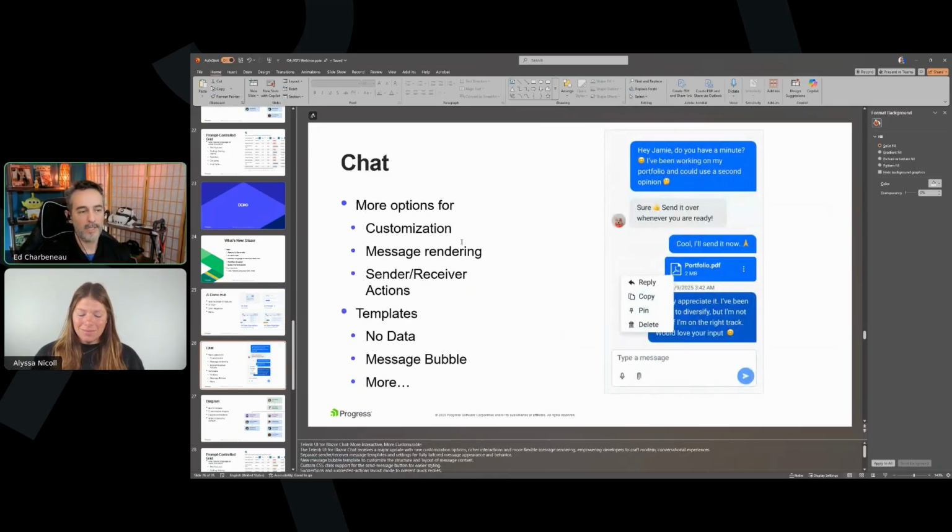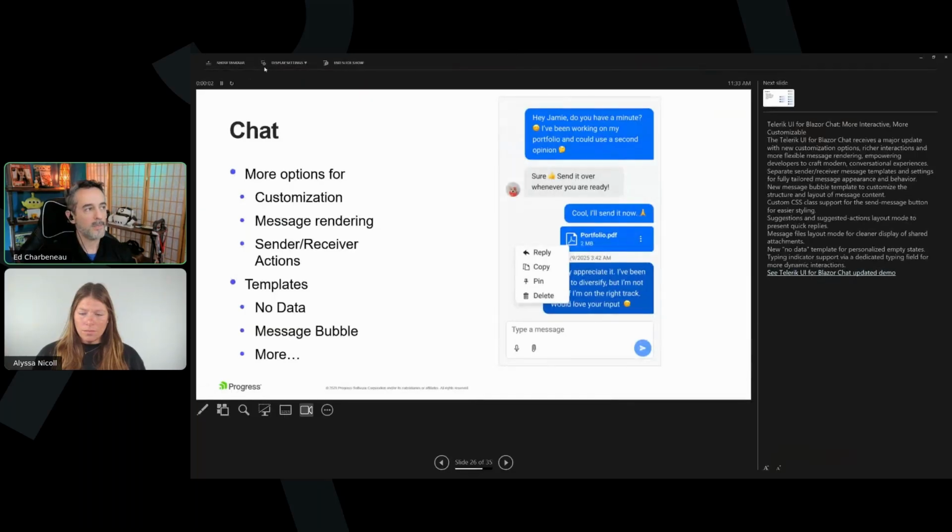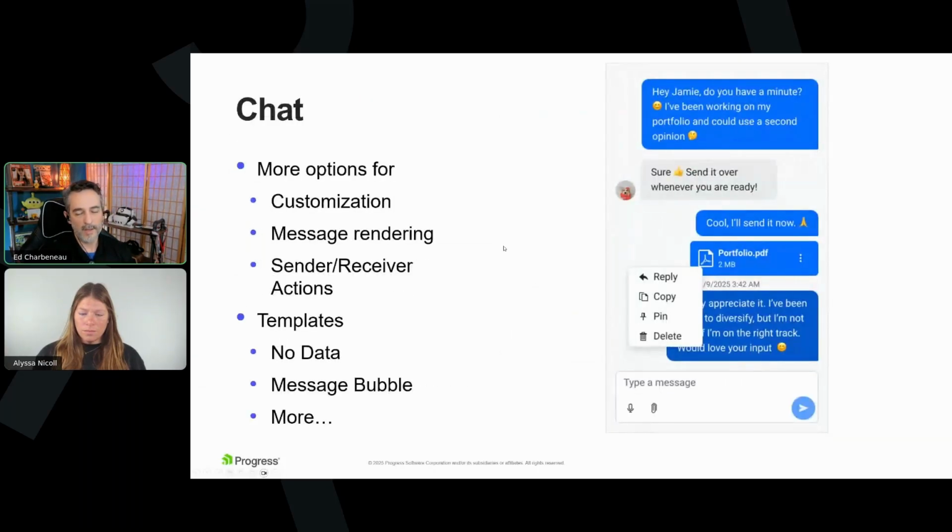We also have this UI chat component for Telerik UI for Blazor. And again, this is a completely customizable UI component. So you have much better control in this release over all of the templates, whether it's node data or the message bubble component within the chat interface, templates for all of those things now. You have customizable events for sender, receiver actions, and all sorts of things. This is your one-stop shop for adding that AI feature to your application.